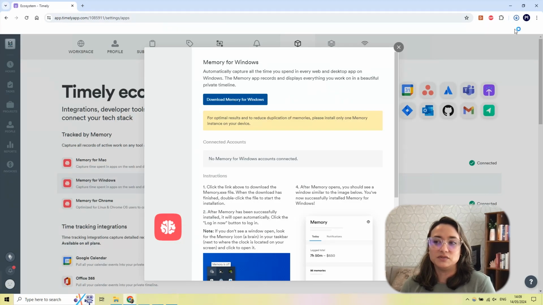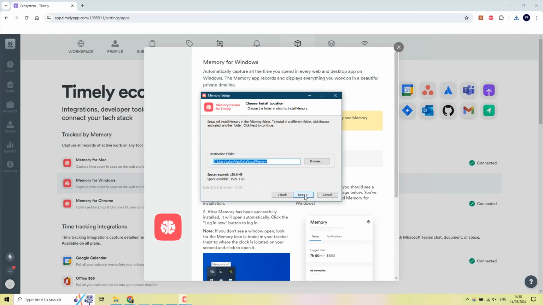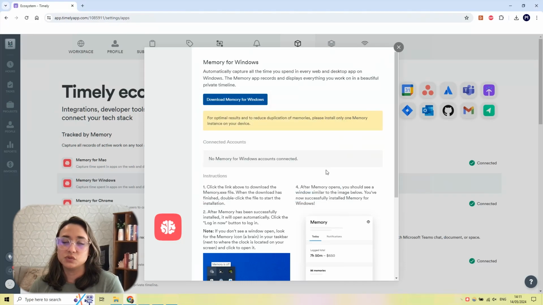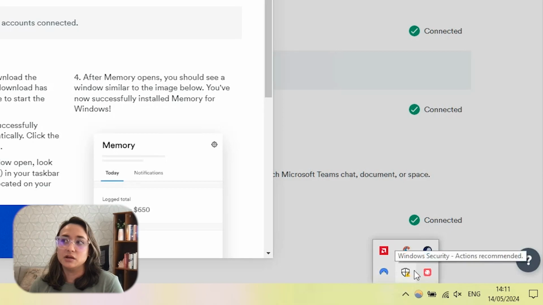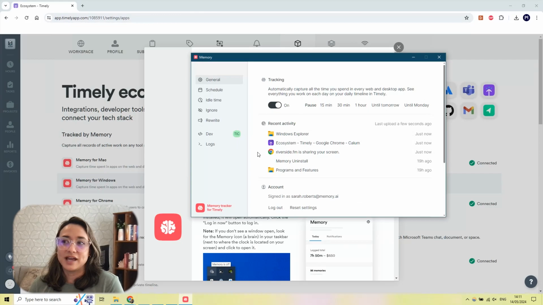Then open the file you've just installed. In just a few seconds, memory should pop up. And just like that, memory is installed. You should see a brain icon on the bottom toolbar. When you select the brain icon, you can head to the Settings and make sure to have Launch Memory on System Startup set on.